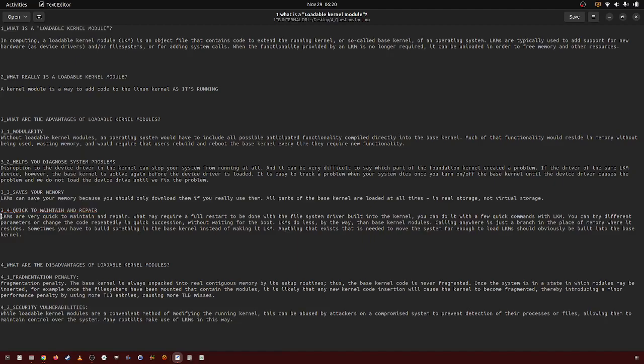Quick to maintain and repair. LKMs are very quick to maintain and repair. What may require a full restart with a file system driver built into the kernel, you can do with a few quick commands with the LKM. You can try different parameters or change the code repeatedly in quick succession without waiting for the boot.